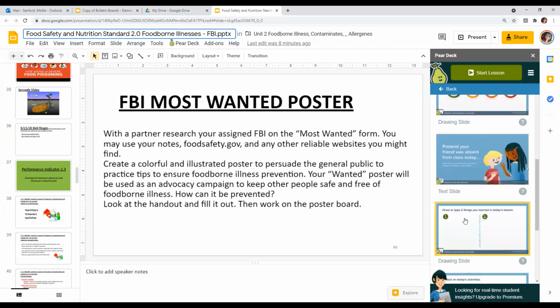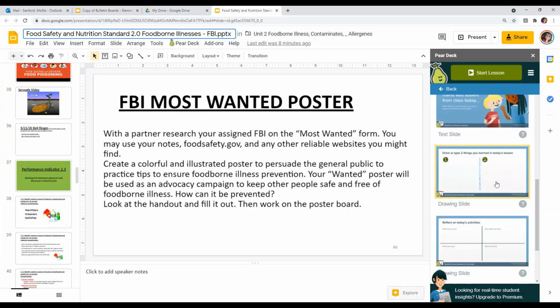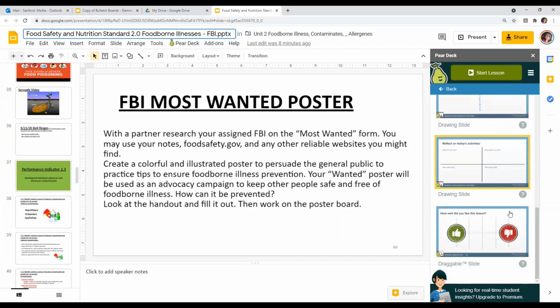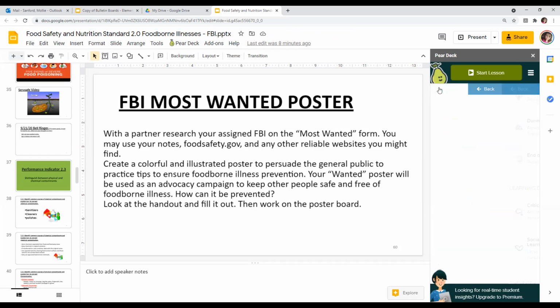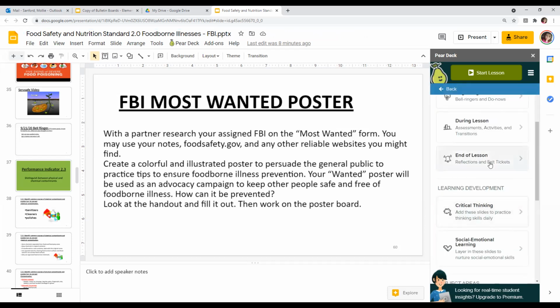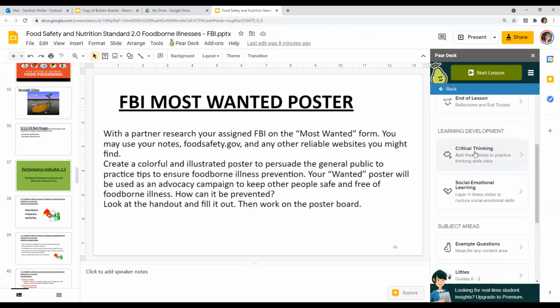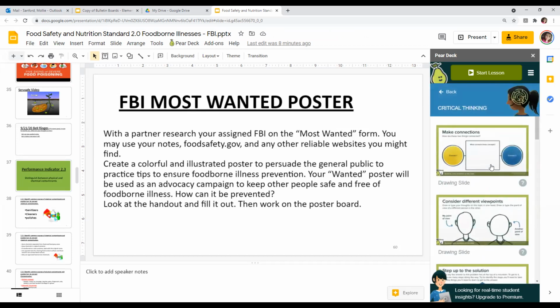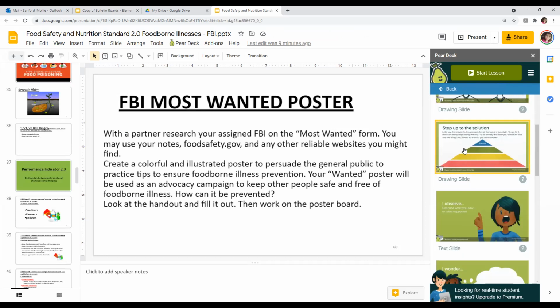Let's see, let's go back over here. You can have them draw some things like the good chef, bad chef. You can have more reflections, thumbs up, down. And that was the end of the lessons. Talking about critical thinking, I like these. This right here, I think would be perfect for food storage order, or if you teach Maslow's or anything else with this pyramid shape.